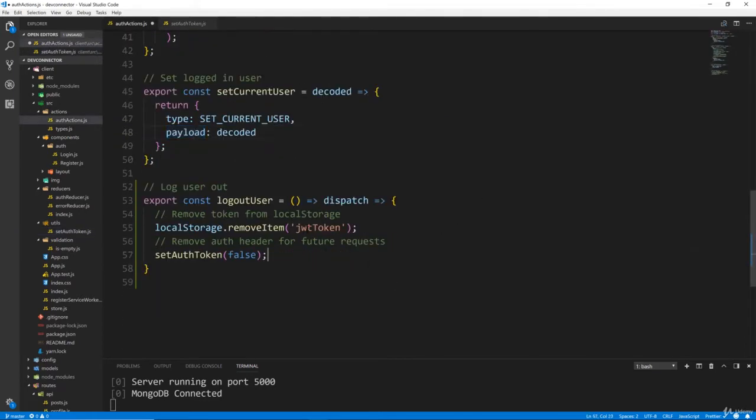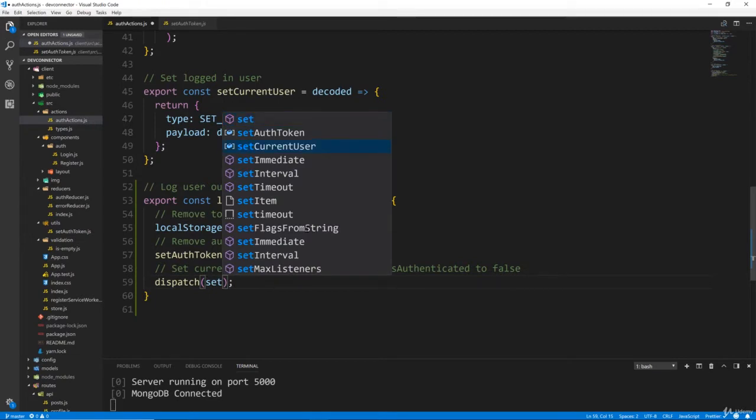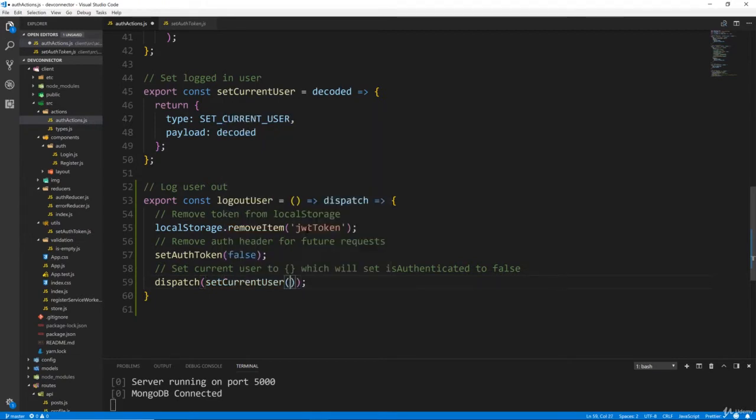And then the last thing we want to do is set the current user to an empty object, which will also set isAuthenticated to false. So we're going to say dispatch, and we want to call setCurrentUser. Okay, we did this above, except we passed in the decoded token. Now we're passing an empty object.